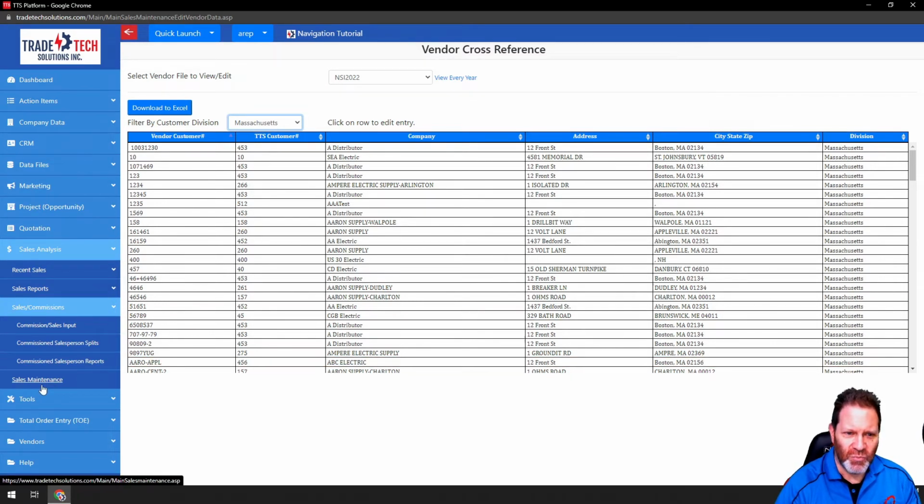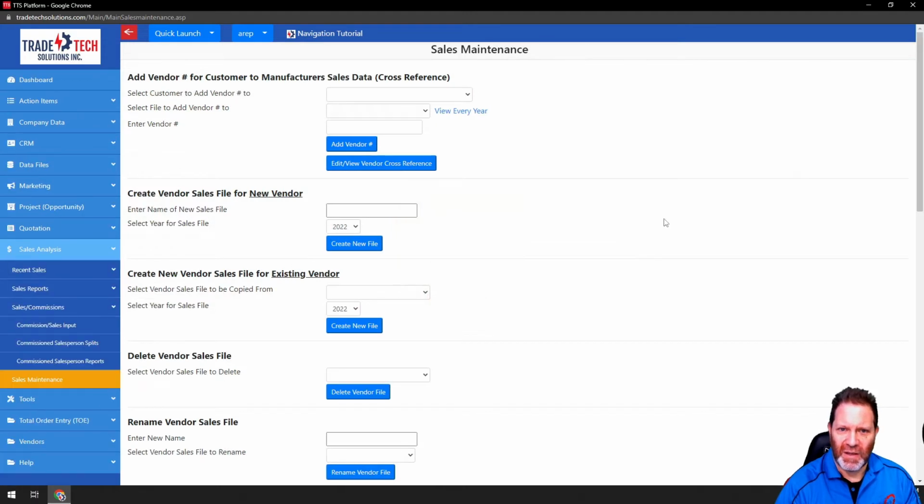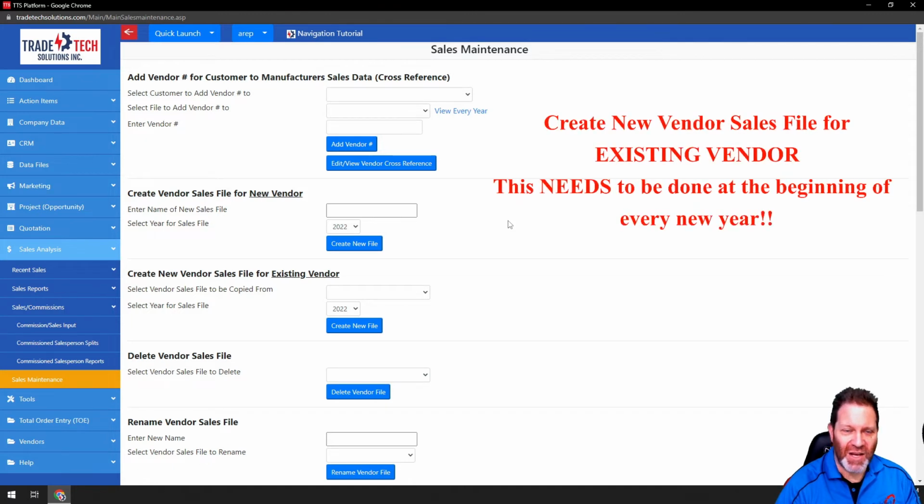So moving on in the sales analysis sales maintenance tab, we have create vendor sales file for new vendor. This is the #1 option in this screen. January 1st, or actually I should say February 1st, when you start getting your January commissions for the new year, you will notice that you do not have any files built for that.